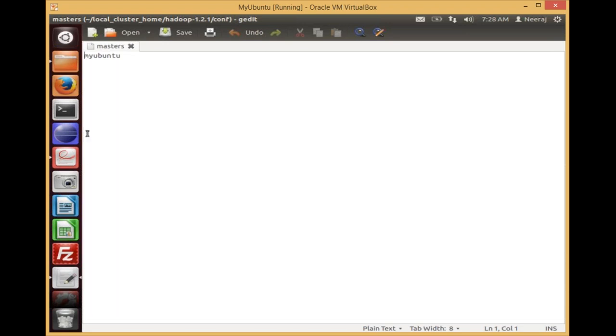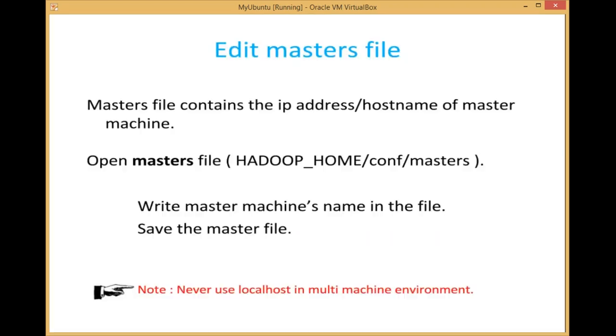I am coming back to the PDF. You can notice one thing, the last line: never use localhost in a multi-machine environment, because that creates a lot of confusion and your Hadoop will not work properly. We have used localhost in our single machine installation, that's fine. But now for multi-machine installation, avoid using localhost in any of the configuration files. So this is about master.